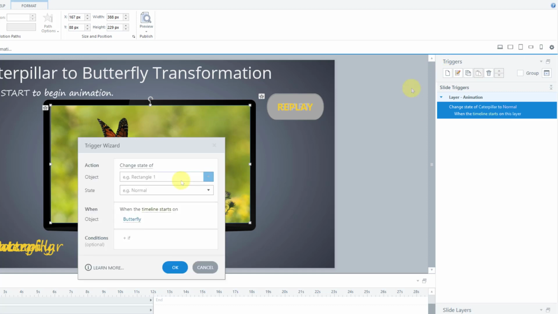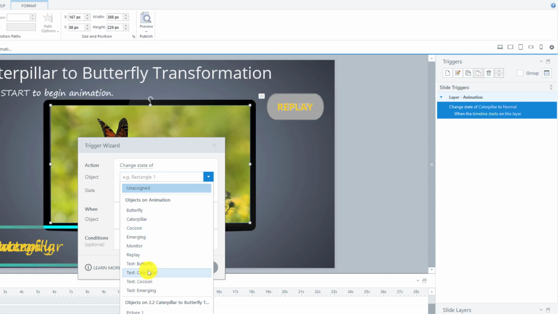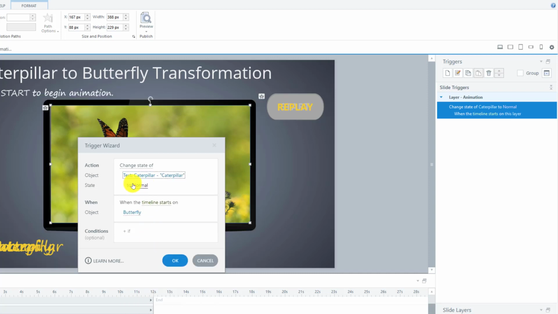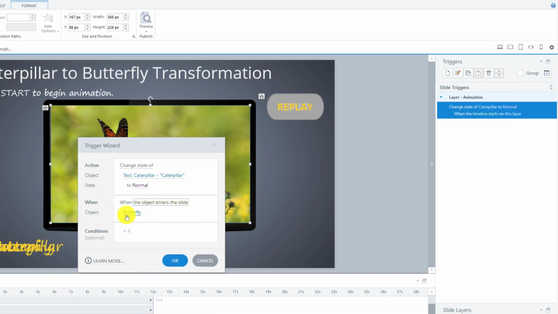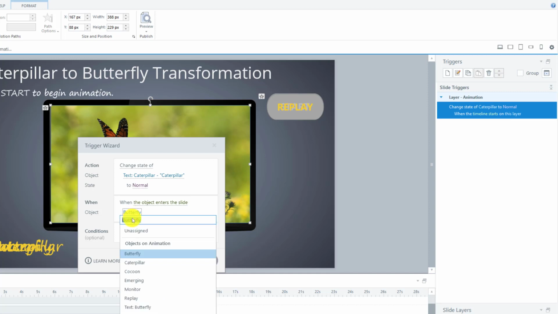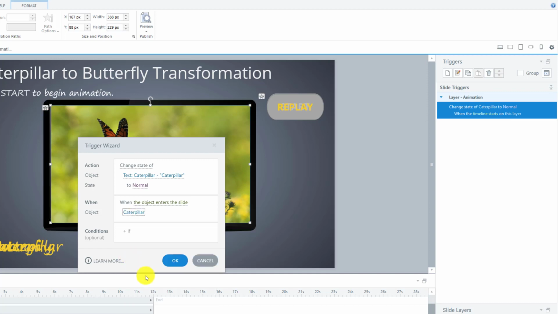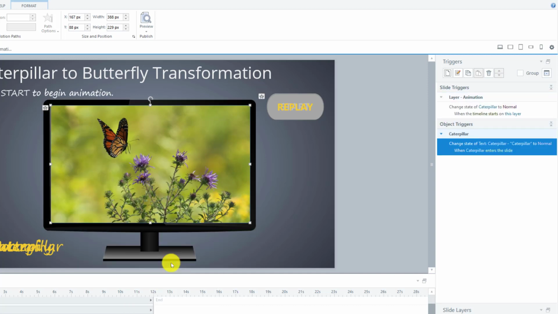So new trigger, we're going to change the state of the text for the caterpillar to normal when the caterpillar image enters the slide. So we want to choose text caterpillar to normal when the caterpillar image, then we choose object enters slide. And which one? Caterpillar. And then click OK. Then we want to change the state of the text caterpillar to hidden.